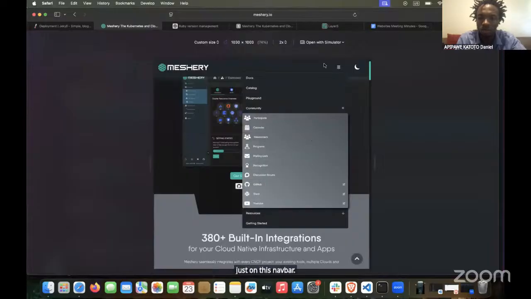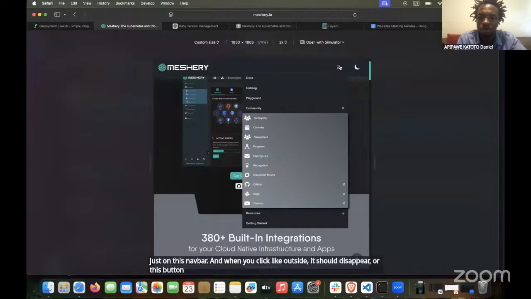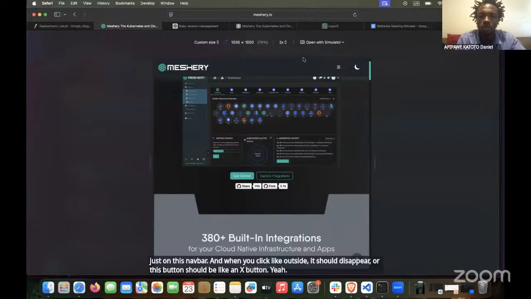When you click outside, it should disappear, or this button should be like an X button. Yeah, I think I can work on that if that is relevant to address.